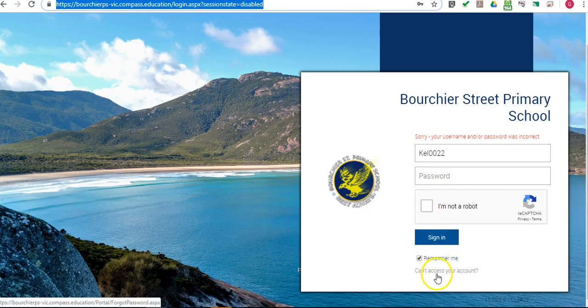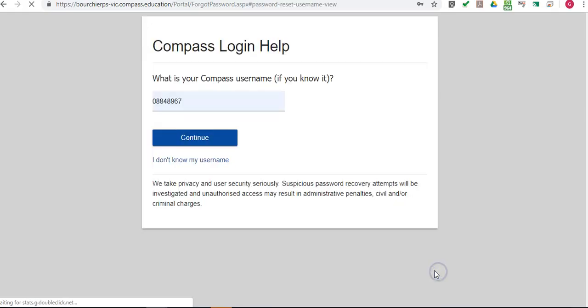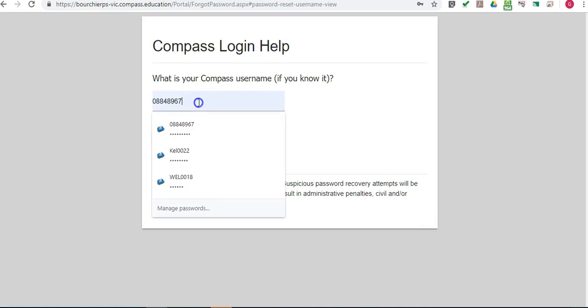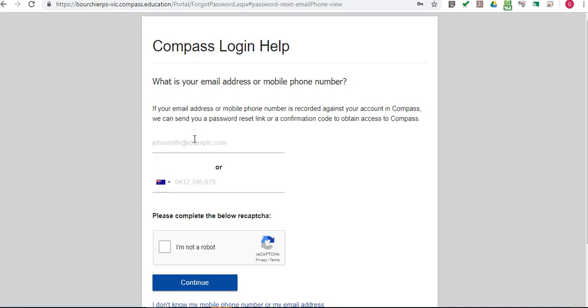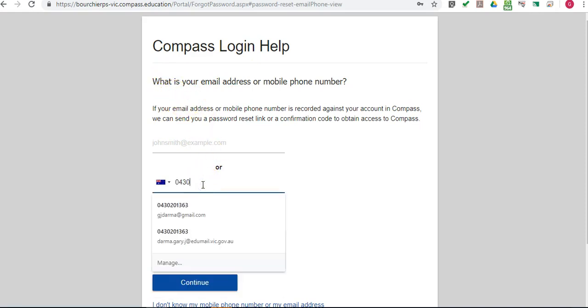So I'm going to click on Can't access your account down the bottom. It says here, what is your Compass username if you know it? So you can just sign in your password there. I'm going to click Continue. Then it will ask you a couple of questions, or one question. What is your email address or mobile phone number? I'm going to put in my phone number so that it can retrieve.